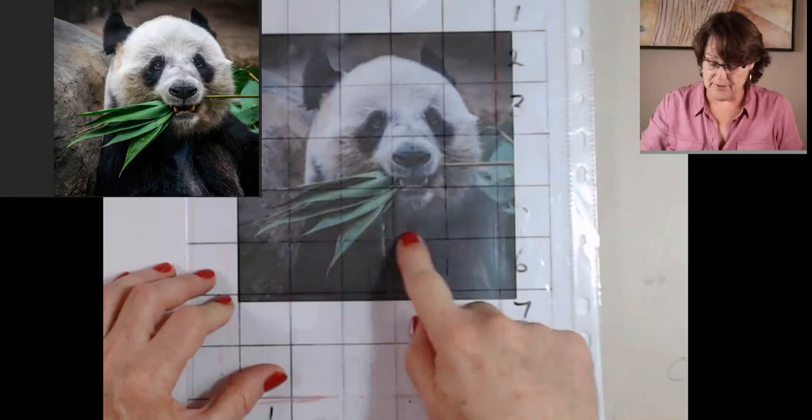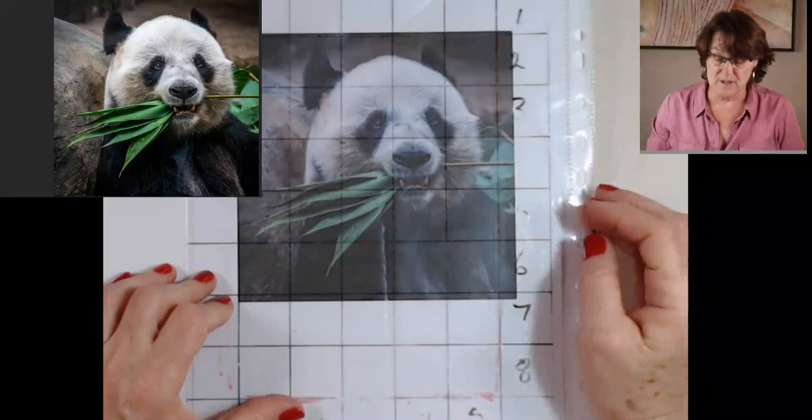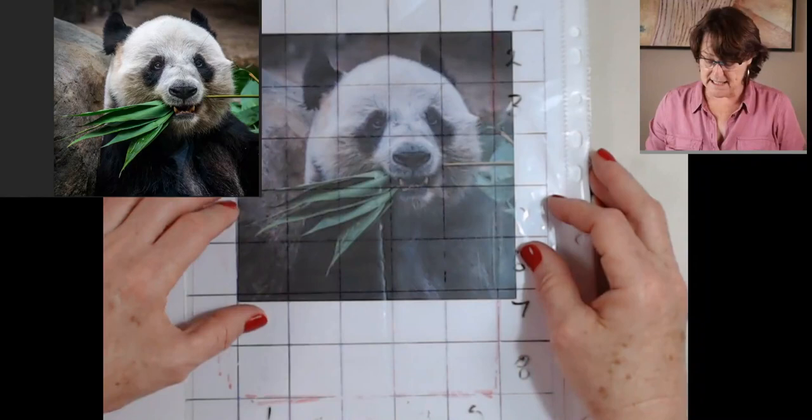The panda's face is quite clear. There's no foreshortening that we have to worry about. So the grid is probably slightly less important in this instance. But if you're ever worried about proportions, the grid is the best way to do it.